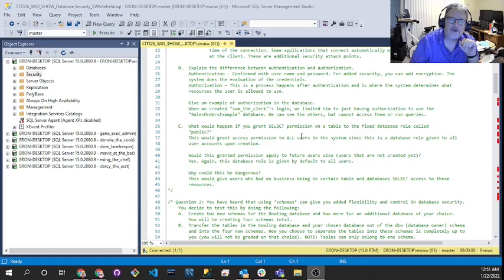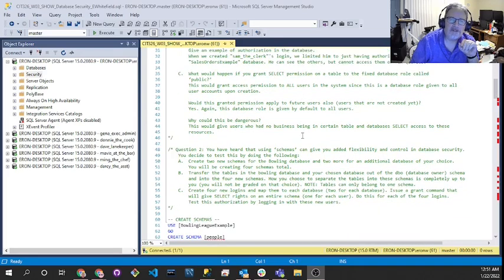Now, the third question in question 1 was, what would happen if you were to grant select permission on a table to the fixed database role called public? Well, this would cause some issues. First of all, this would grant access permission to all the users in the system, because the public database role is given to all user accounts. So that would give access to all users in the system to the different databases.